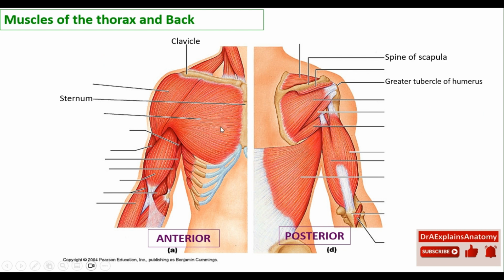Here we can see the anterior and the posterior aspect of the thorax and the back. This is the deltoid muscle. We can see the clavicle, the sternum, and posteriorly we can see the spine of the scapula. This right here is the deltoid muscle, which is also attached to the spine of the scapula. This is the pectoralis major muscle.